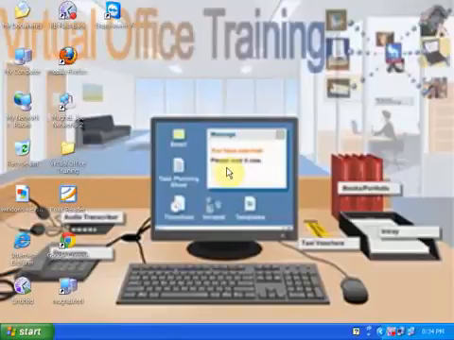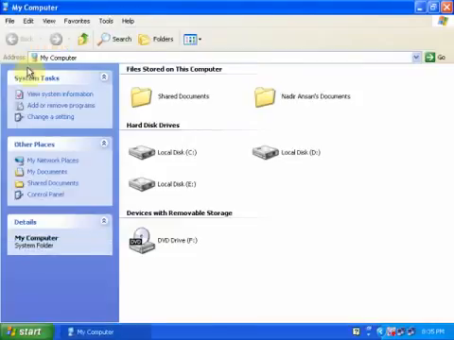Today we will learn how to use the disk cleanup option to save your hard disk space. You can also compress all files in your hard drive. If you want to use this option, you just have to go to My Computer.